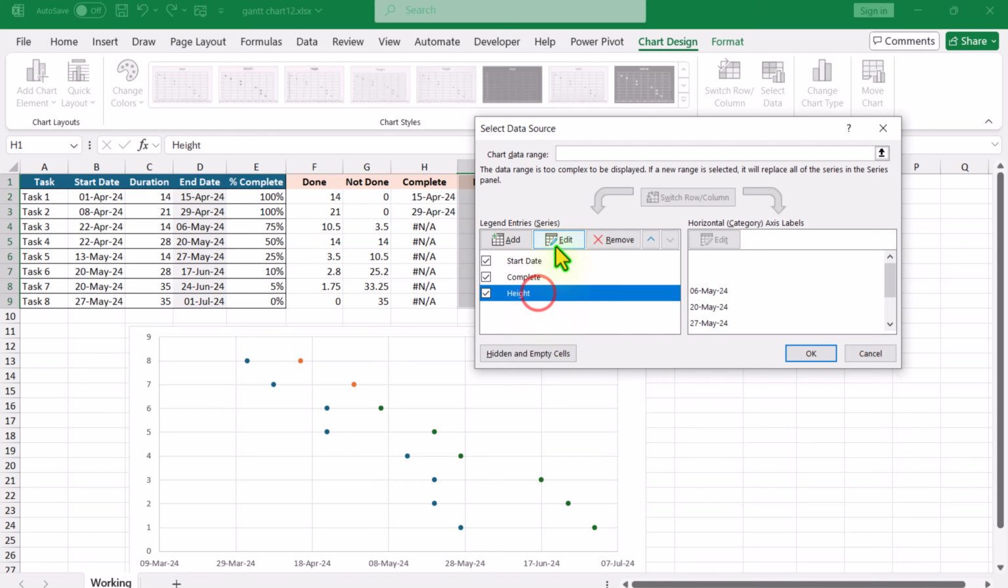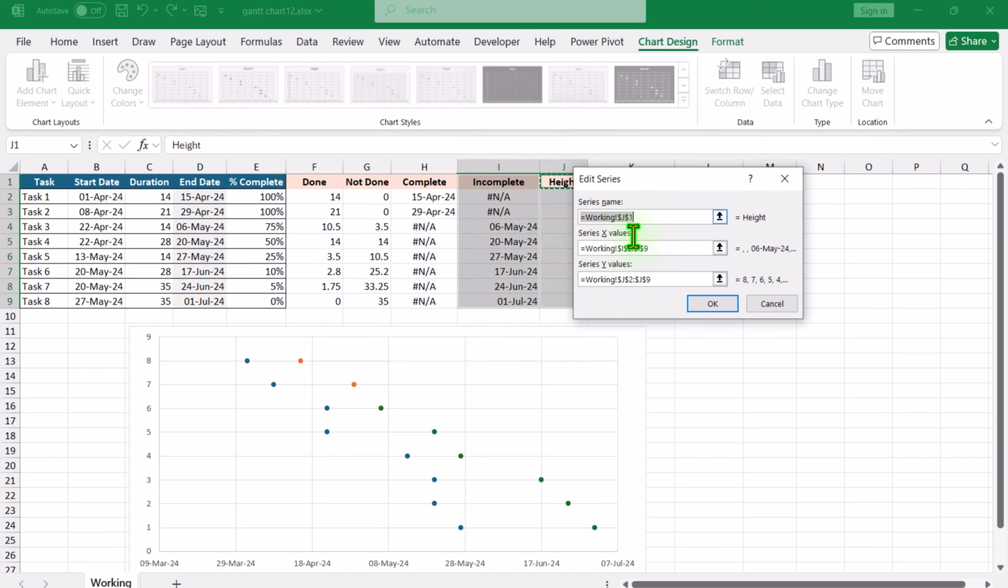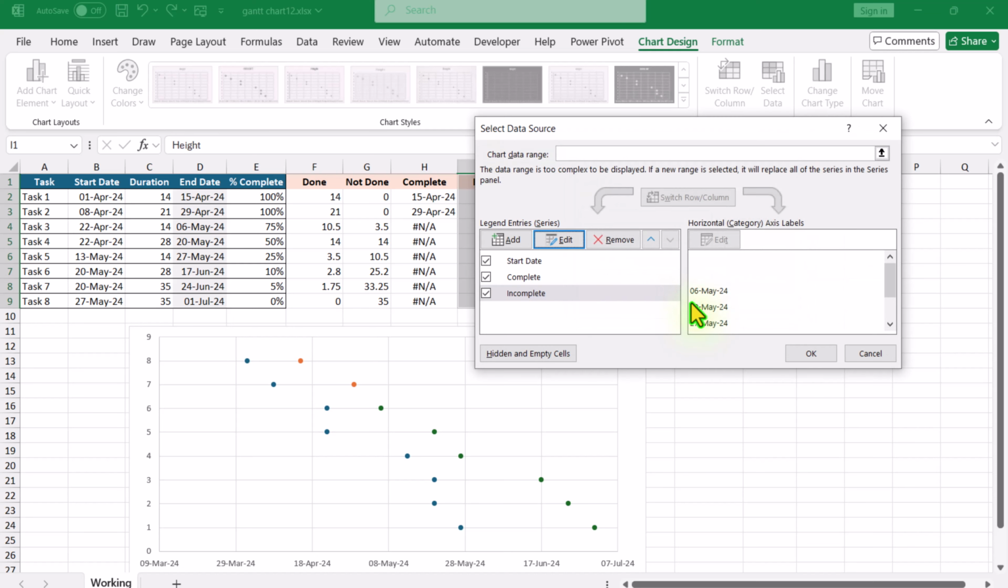Click on the third series, click edit. In this case, I will remove J1 and click on I1. Hit OK. Now we have properly renamed our series. I will hit OK.